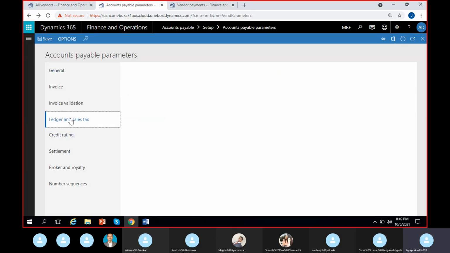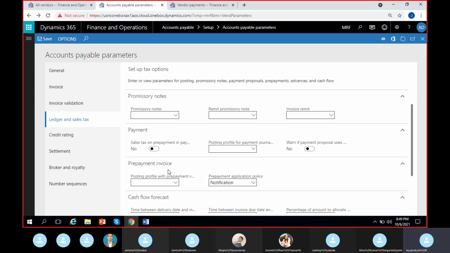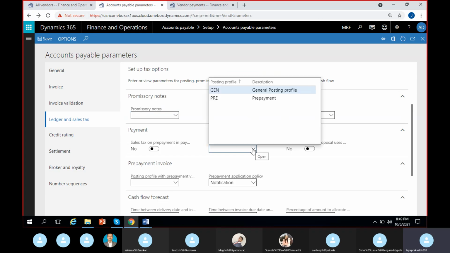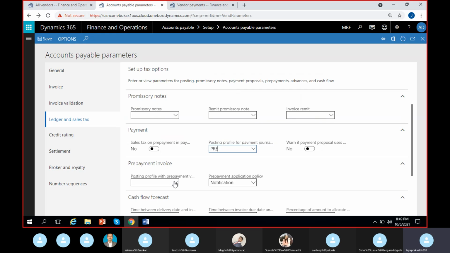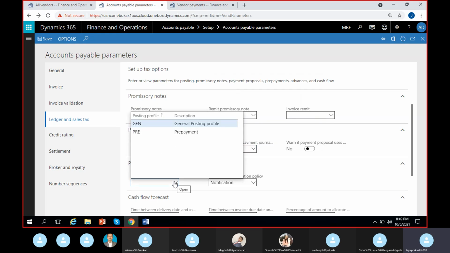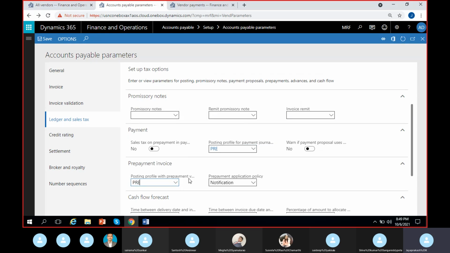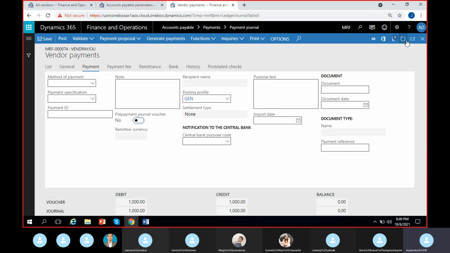Ledger and sales tax. Here for payment, prepayment, we can give the posting profile as prepayment posting profile. For prepayment invoice, I can give the posting profile as prepayment invoice. Prepayment posting profile I gave here for two situations. Okay, I'm clicking on save here. If I save it, then if I refresh it, okay.